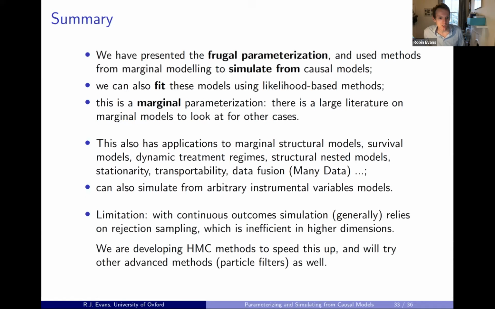So the main limitation we have is that if you've got continuous outcomes, then to simulate, you need to do this rejection sampling. And in higher dimensions, this becomes really, really inefficient. So the bound suffers from the curse of dimensionality, because for every dimension you add, you exponentially have to increase the bound. And it just means that it's very hard to get any samples at all at that kind of scale. So we've been working on Hamiltonian Monte Carlo methods to speed this up.